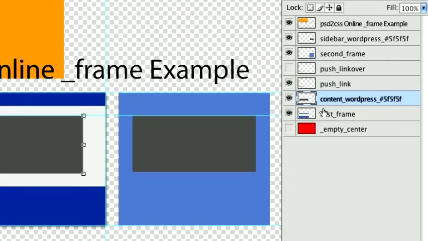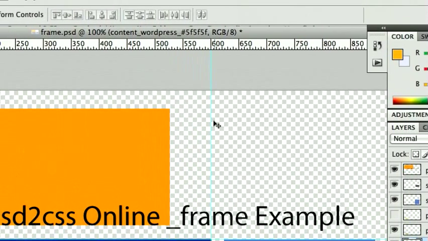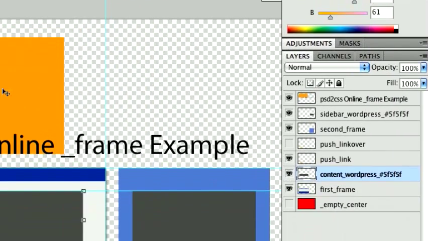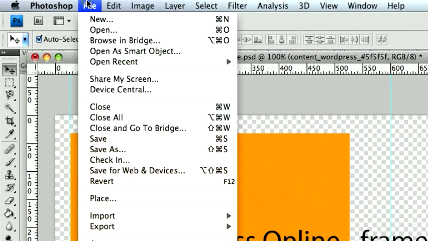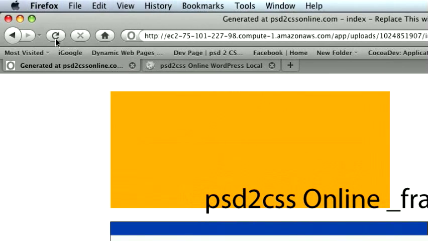PSD to CSS Online will make themes that work for WordPress or Joomla or Drupal. And they all work exactly the same way. You just name these layers with the appropriate name in there, and it'll write all the right code for you. So we'll save this.